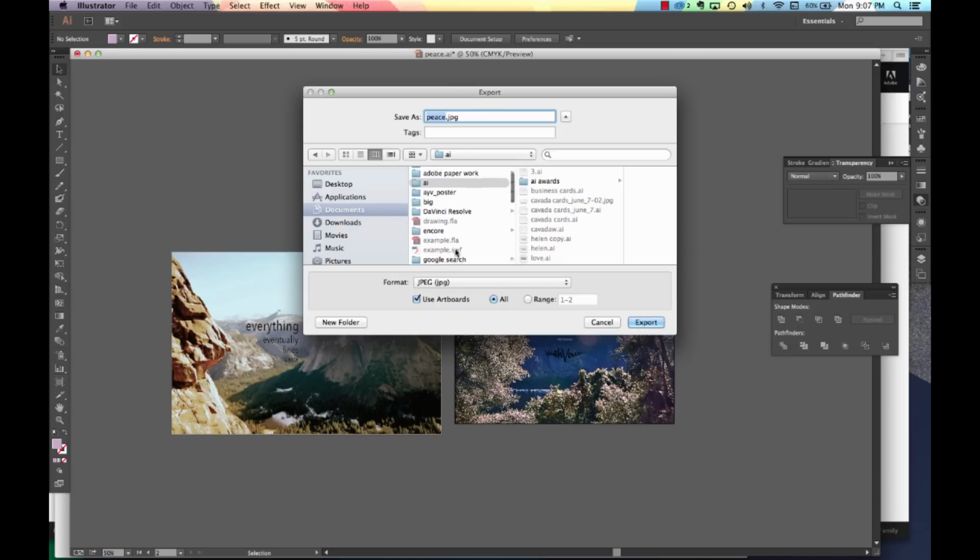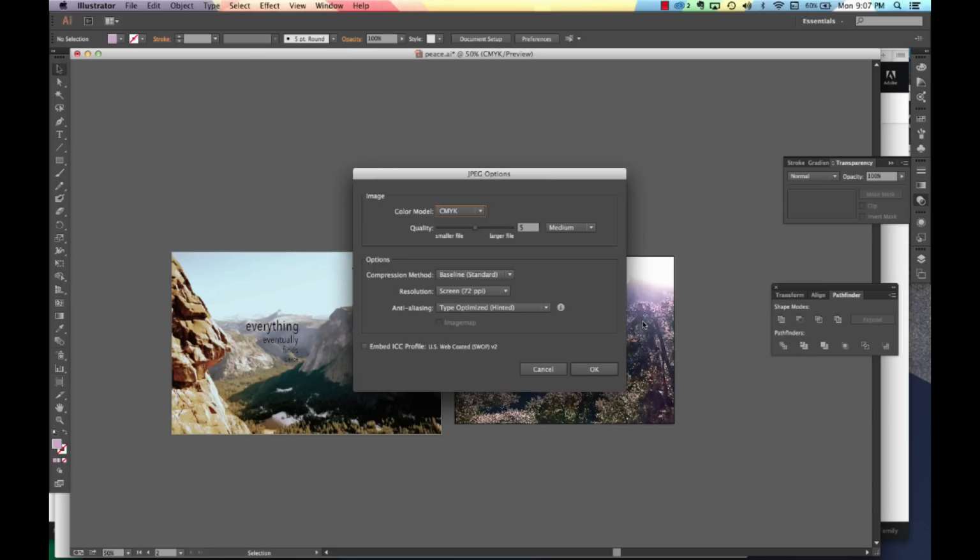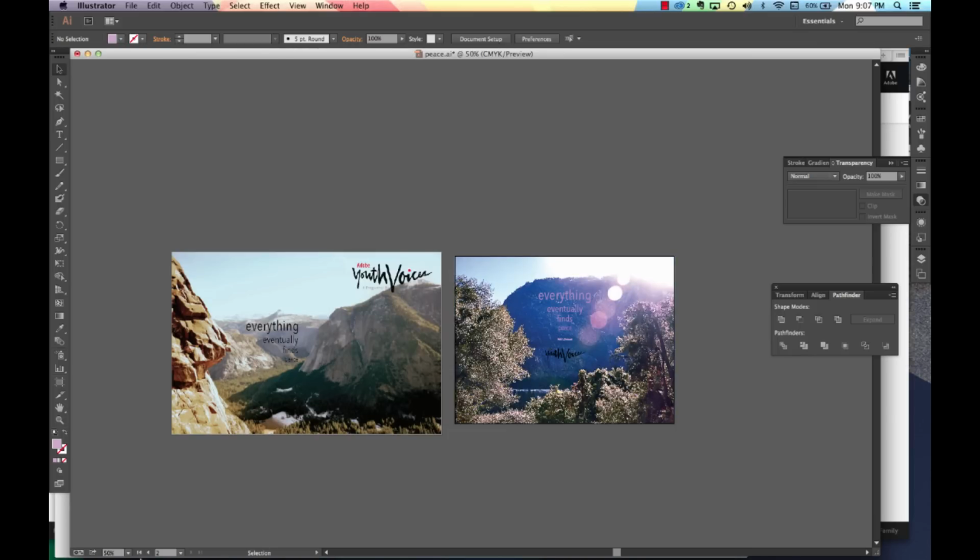Locate your folder in your documents, and we'll call it Wisdom Words and your name. And then we're going to say export. We have our settings. We'll leave our settings as they are, and we'll go ahead and hit OK.